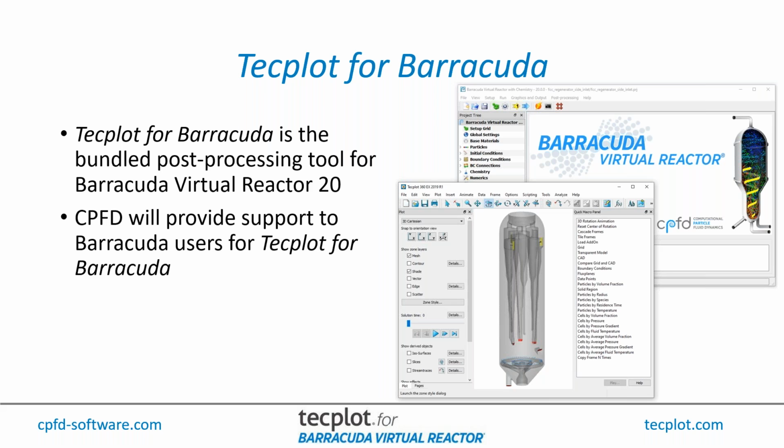We will be providing support for our users as they learn to use Tecplot for Barracuda and analyze their data. So if you have questions, contact us first at the typical CPFD support email or phone numbers. If we run into anything that we need more help on, we'll always pull in the Tecplot team. But in terms of analyzing Barracuda results, we are the first line support crew for that.